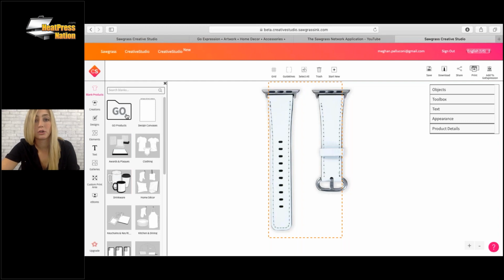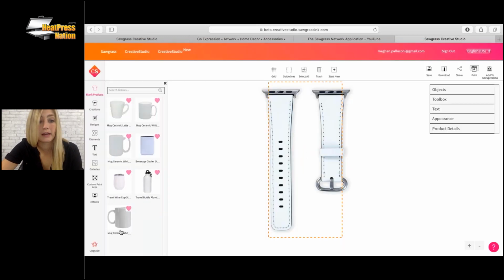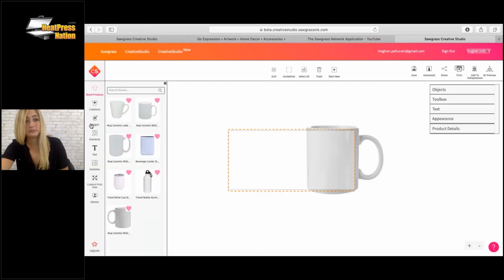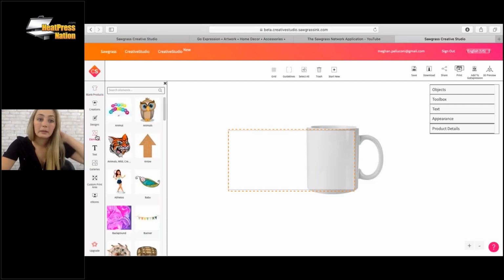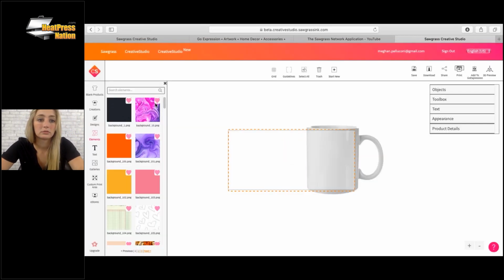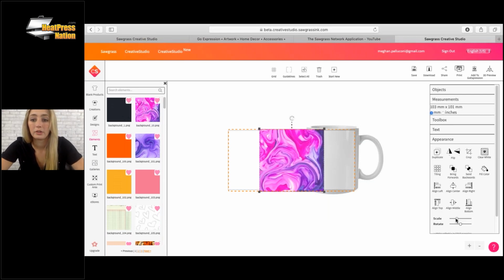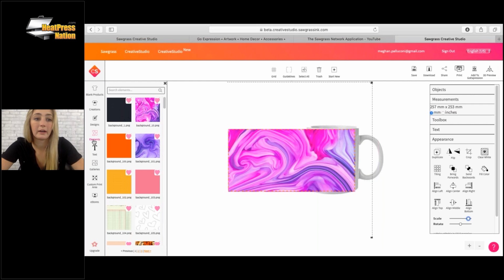So I'm going to go back to the Go folder, and I don't really want to make a watch band. I want to make something different. I'm going to go to drinkware, and I'm going to make a mug. I'm going to go into elements, and what I'm going to do is just quickly make a mug here. I'm going to scale this up so it takes up the whole area.